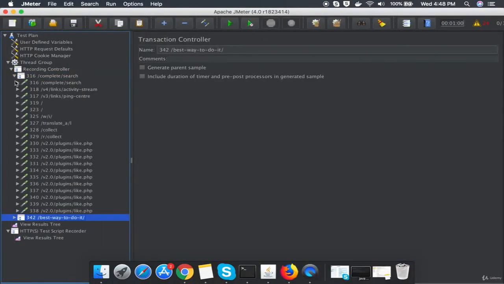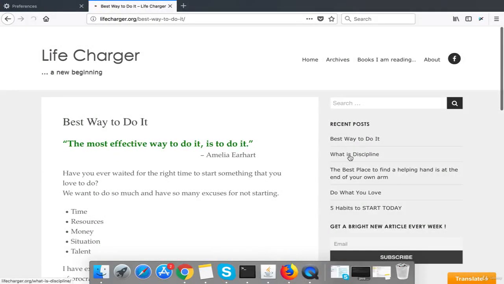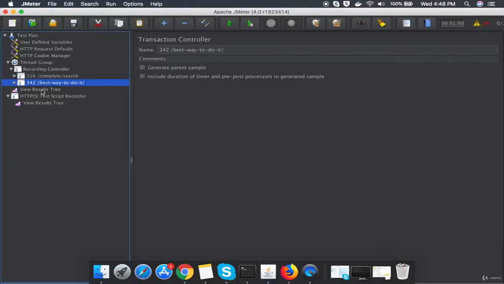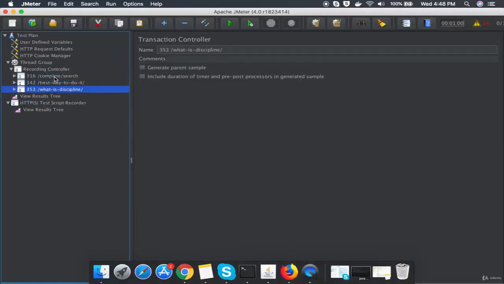This got recorded. Let me click on this, what is discipline, and let me see if this comes here. Yes, this came here, and everything is done. So I can now stop it. I will go to my HTTPS test script recorder and stop, and now I have all the recorded steps.